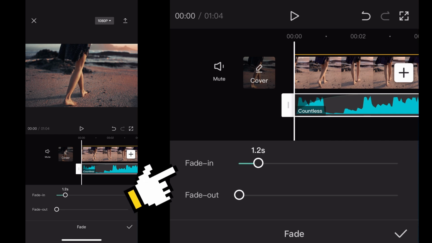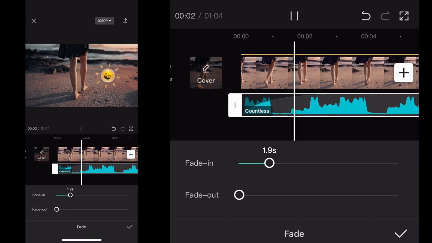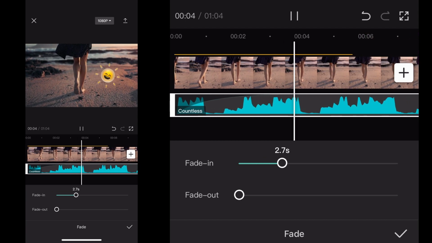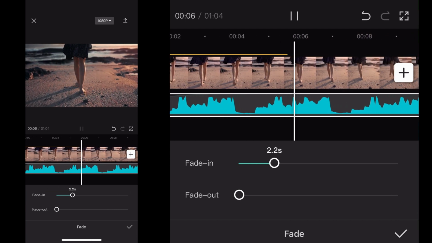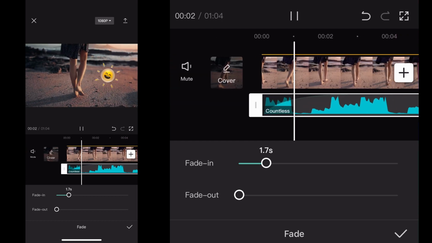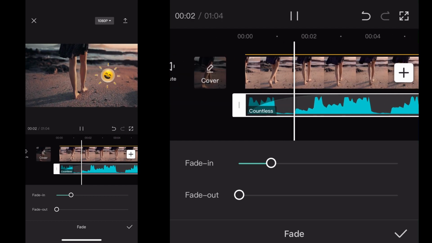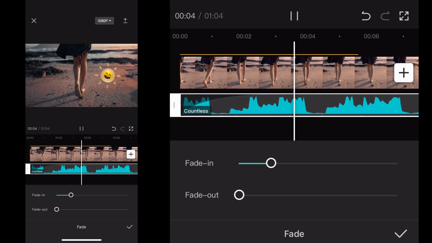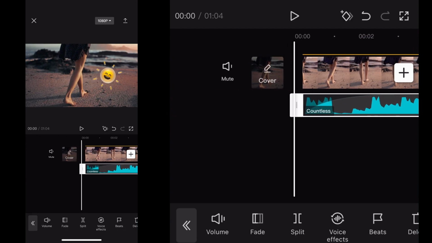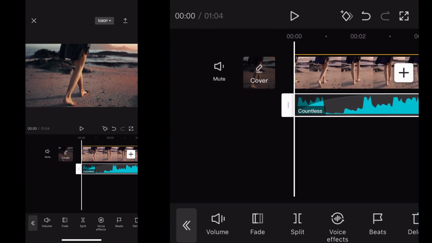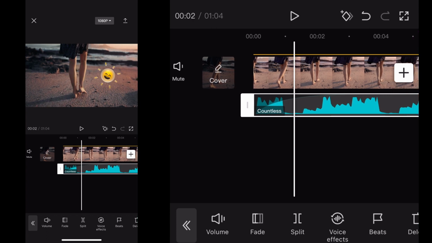I'm just going to adjust the fade in here, and my video will automatically start playing once I adjust it to give me an example of what it sounds like. So I'm going to add in a little bit of a fade in. And since this track goes all the way to the end of the video, I'm gonna go ahead and do the fade out as well.